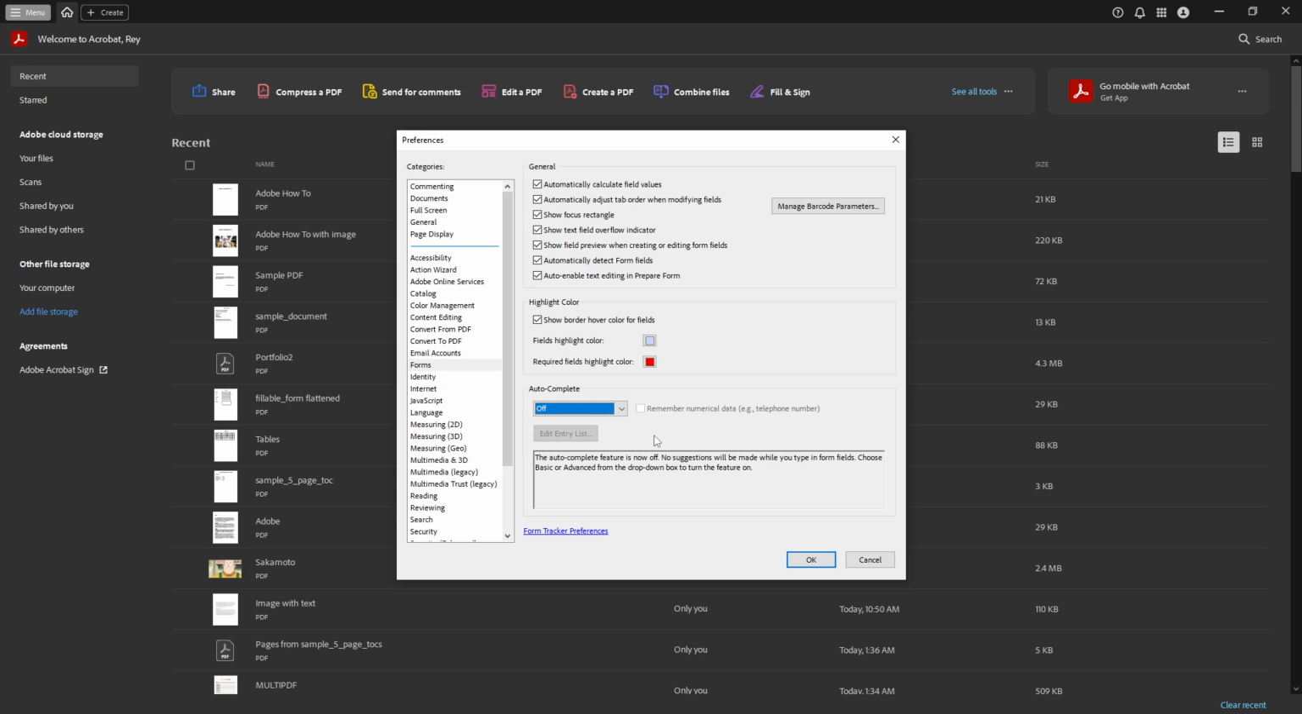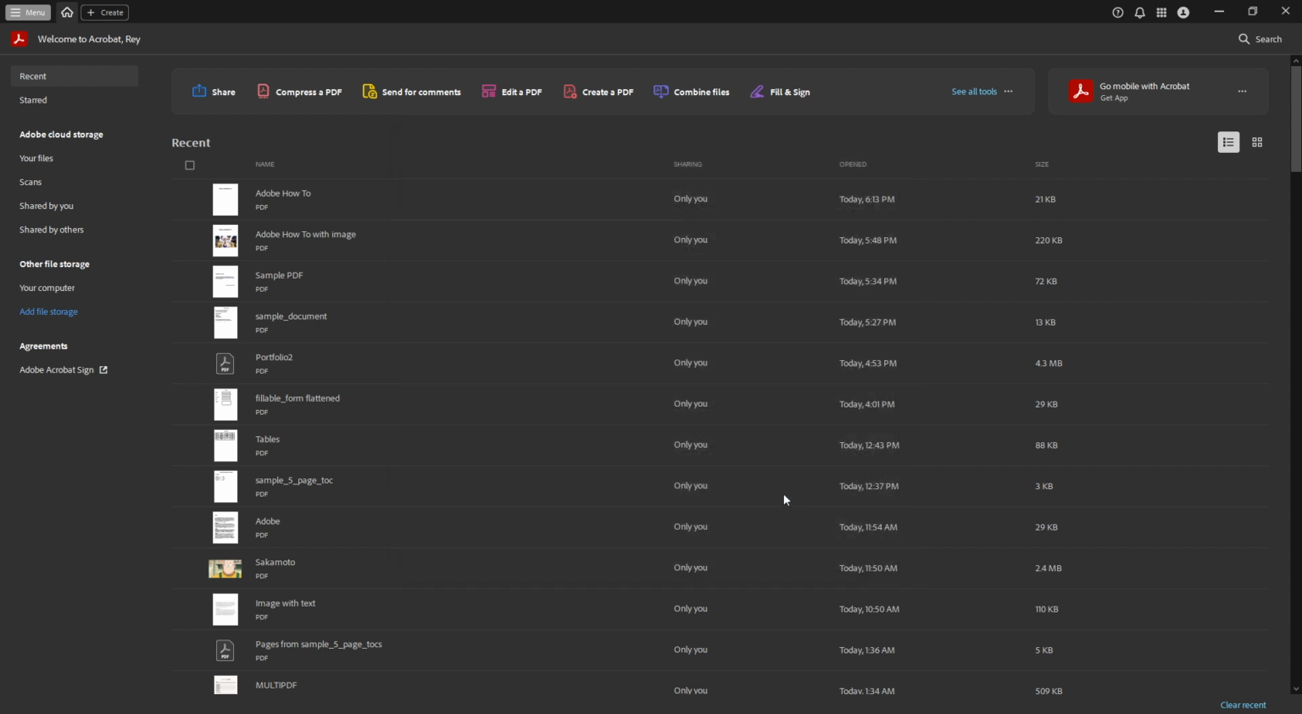Finally, to ensure that your settings have been confirmed, you need to click on OK at the bottom right of the Preferences window. This will save the changes you've made and close the Preferences menu. And there you go, you've successfully turned off the autocomplete feature.